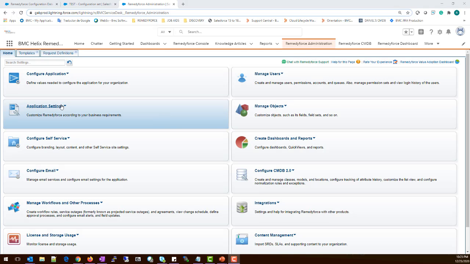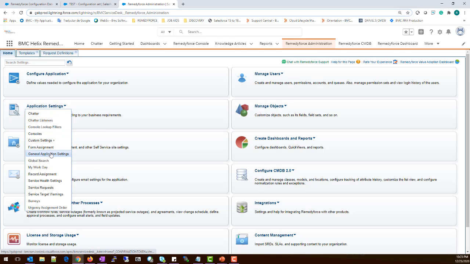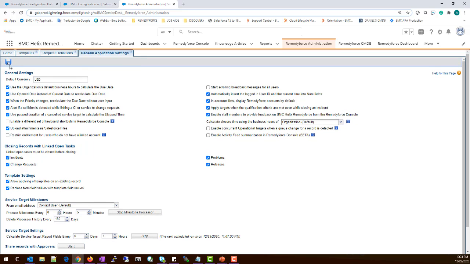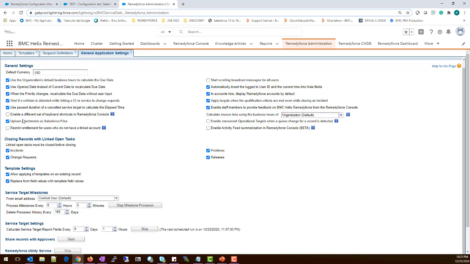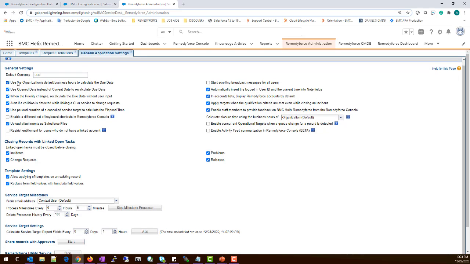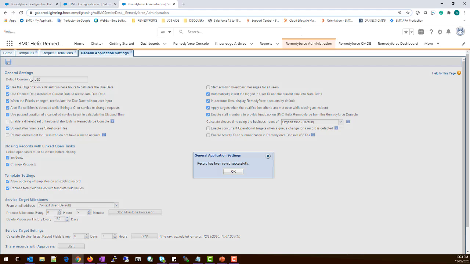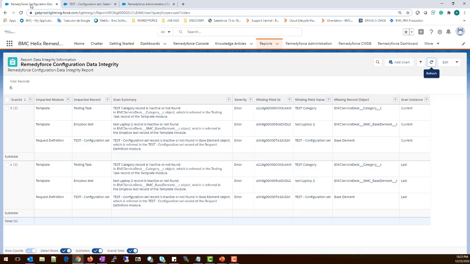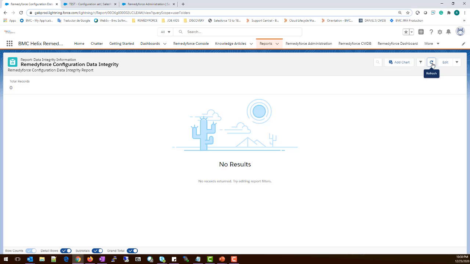Finally, we need to restart the utility services, so let's go to General Application Settings, click Stop, save it, and now Start and save it one more time. This is just to restart the report and reflect the changes made. Finally, let's go back to the report and refresh it. Now, remember that this might take a few minutes, but as you can see, there are no longer results.